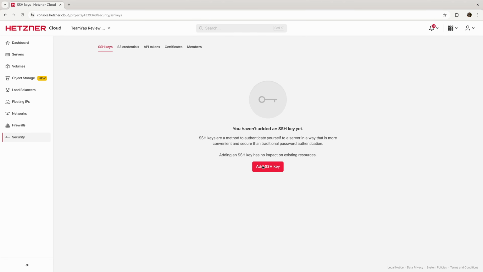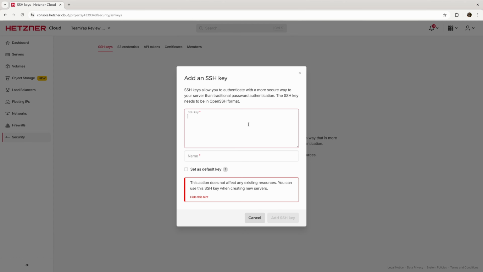I'll set up a personal key here by copying and pasting my system's public SSH key and give it a descriptive name like review app deploy key. And while I could set it up as a default key for all new servers created in the project, I'll manually specify the SSH key when provisioning servers using Terraform, so I'll leave this unchecked.